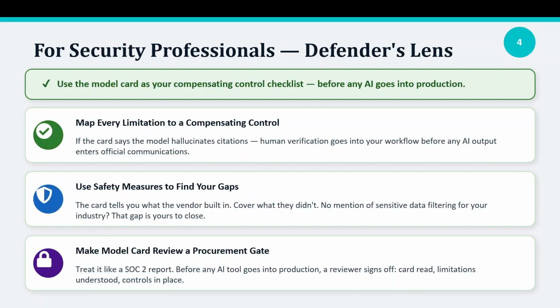But if you are looking at it from a defender's lens, there are again a few things you can look at. You can map every limitation to a compensating control. For example, if the card says the model hallucinates for certain inputs or certain conditions, then your workflow needs human verification before that AI output goes into your official records or official communications.